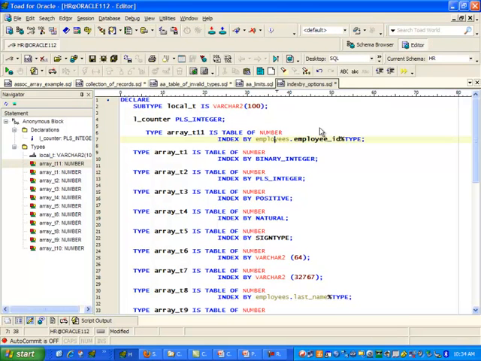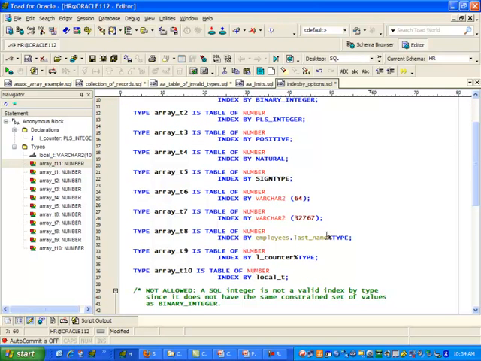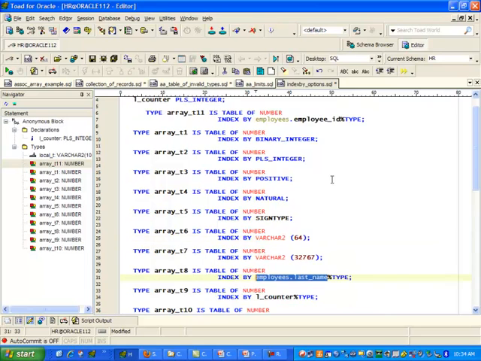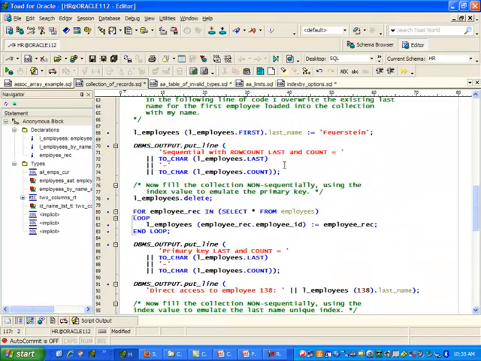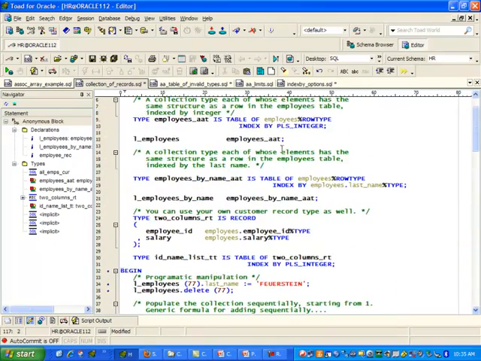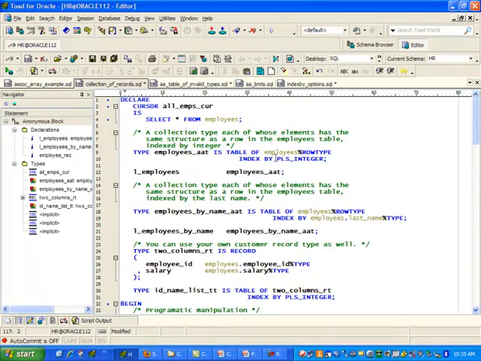So if you're going to do a %type against a database column, you can only %type against string columns for string indexing. So even though, for example, I might be indexing by my primary key, let's go back to my original example of collections of records. Here I'm saying that I'm going to index by my primary key. I can't literally write the primary key definition here as I can here for my last name.